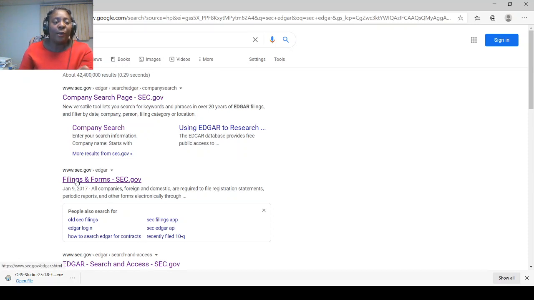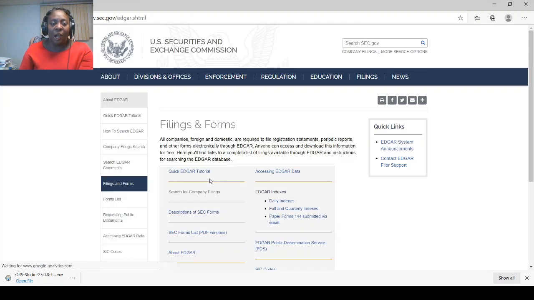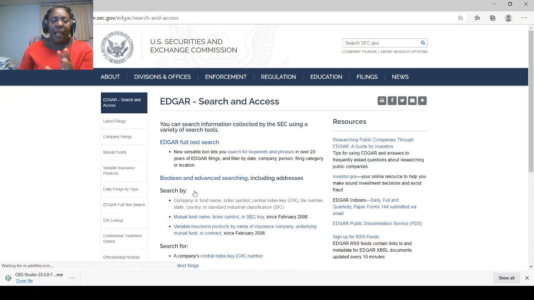Make sure when you click on this website, you're going to www.sec.gov/Edgar, because there's another website called Online Edgar or something like that. It's not the one you want. This is the one you want. I'm going to click on it, and there's an option to search for company filings. I'm going to click on that. It brings up this page where you can do so much.